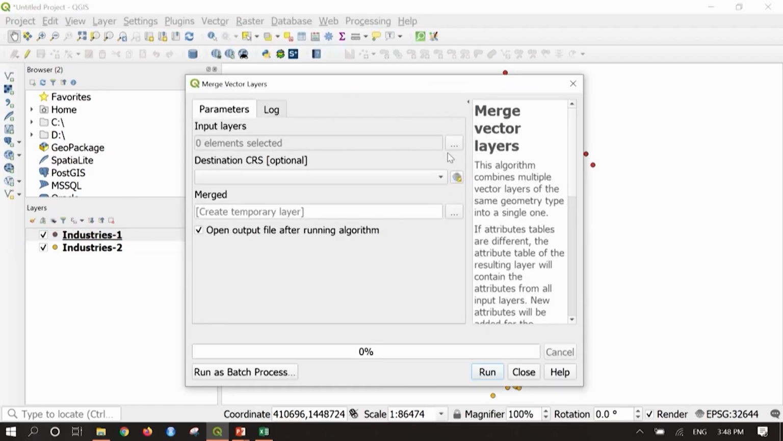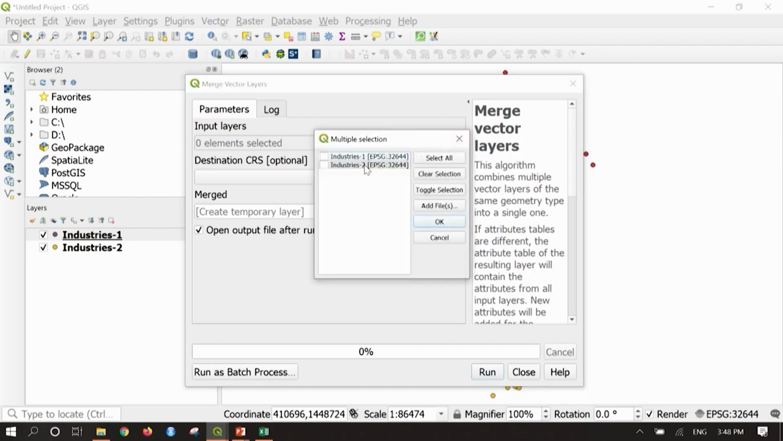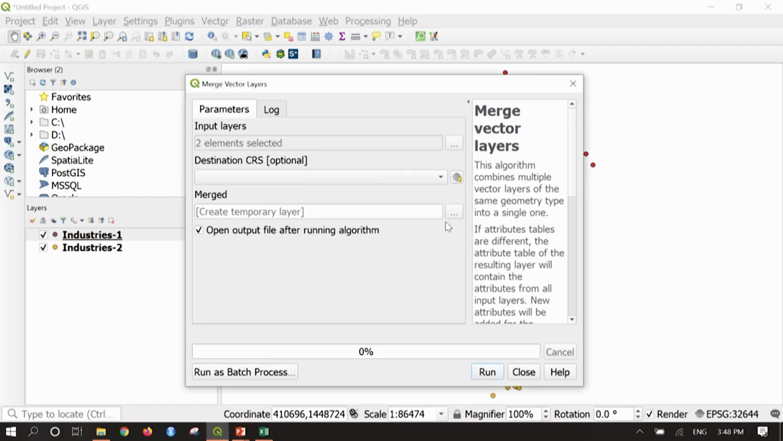In the input layers, just go to the browse and select these two. Please make a note here. One important thing is, if you are trying to merge any two vector layers, you have to check for the coordinate reference system. Both of them have to be in the same coordinate reference system. If one is in lat long and the other one is in UTM, then this operation will fail, it won't happen. So you have to make sure that both of these belong to the same coordinate reference system. Once that is done, press OK.